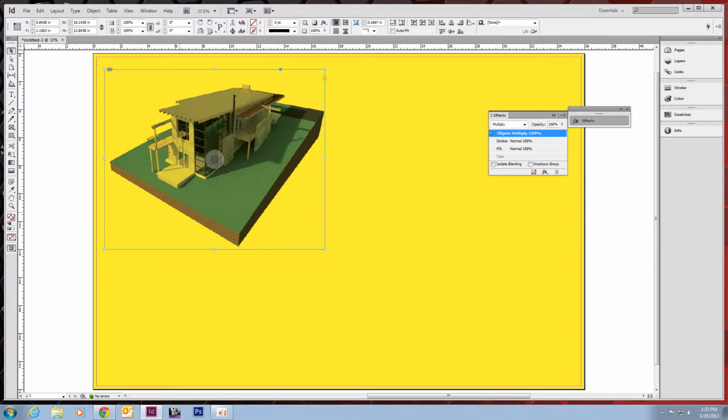And for most of your images that you're going to bring into something like this, that's going to work just fine. So we've got that.